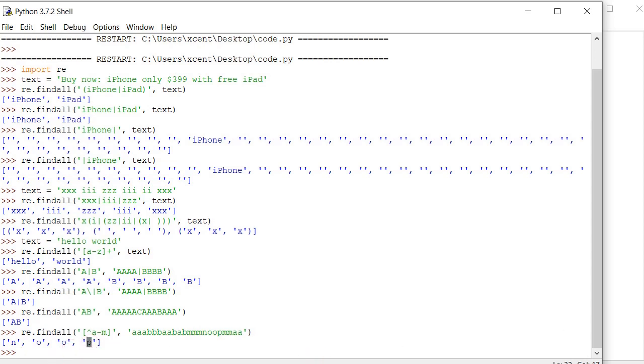Good. An alternative is, if you want to match all patterns but not a given pattern, and the pattern can be arbitrarily complicated. Now in this case it's only a single character, but what if the pattern we do not want to match can be arbitrarily complicated? Then we can use negative lookahead. And we have an example next.